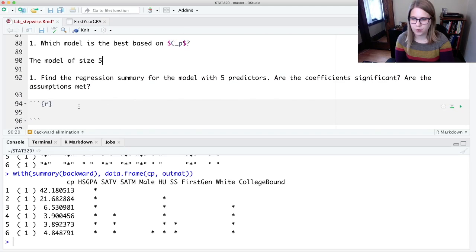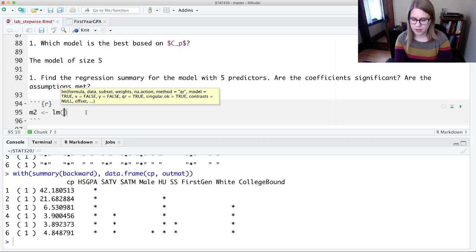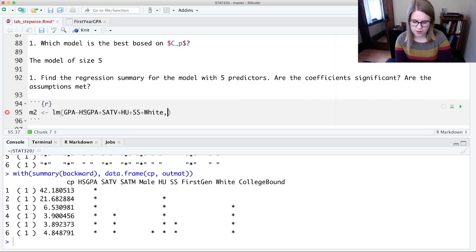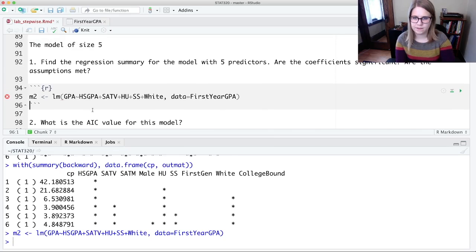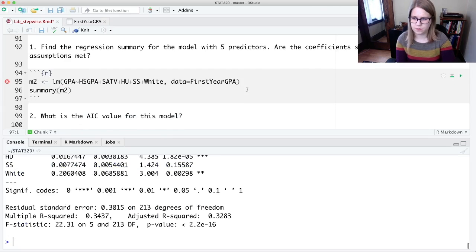3.89. And then if we wanted to, we would fit that model with five predictors: lm, GPA by, and what's in there? HS GPA, plus SATV, plus HU, plus SS, plus white. And then data is first year GPA. And we could look at the summary of M2.